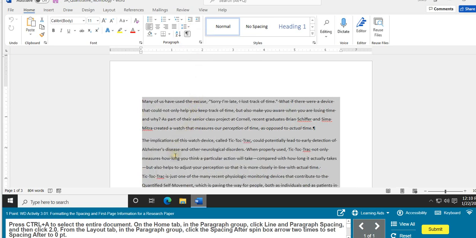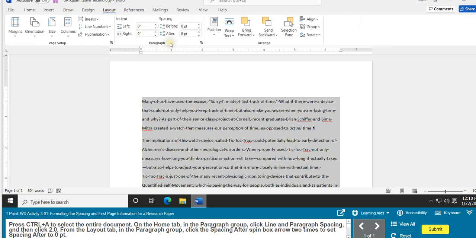Alright, from the Layout tab, the paragraph group. Here's the paragraph group. So that's to say Layout tab. Here we go, Layout tab, paragraph group. So we did change. And here's the paragraph group. Click the spacing after spin box arrow. So spacing after spin box arrow, 2 times to set the spacing after to 0 point.